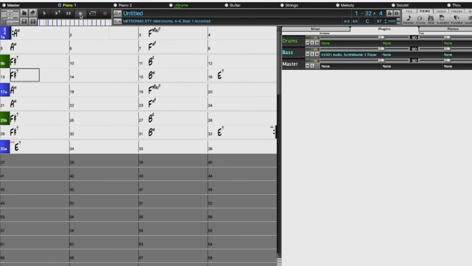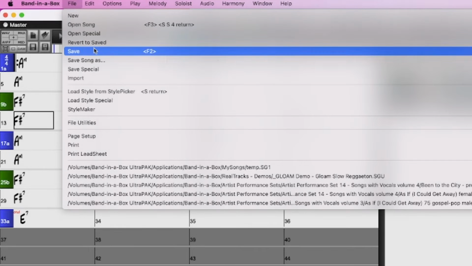Now, before I go any further, I want to save this song just so that I have it on my hard drive. But this is also a good time to mention another new feature, and that is autosave. All songs are now automatically saved periodically, so that if, for example, your computer crashes and you start up Band in a Box again, you still have access to all the work that you'd done before the crash happened. But nevertheless, I'm going to save it right now.